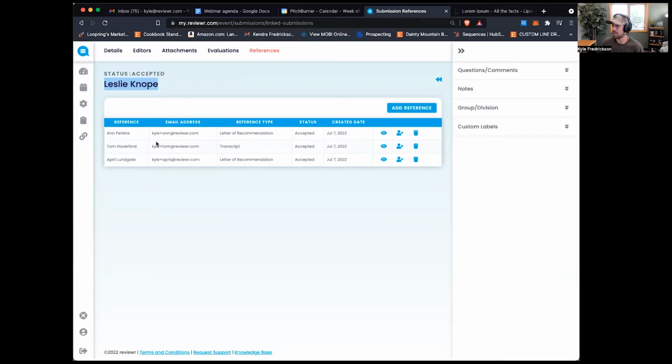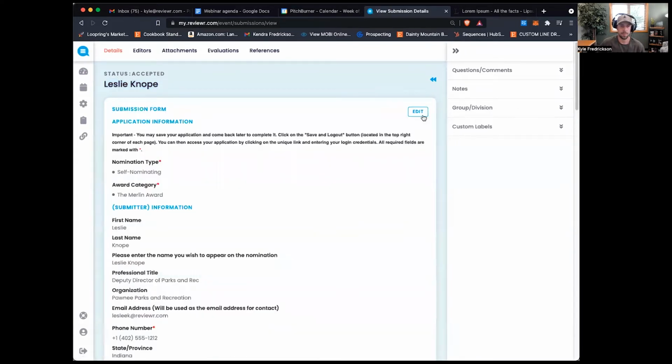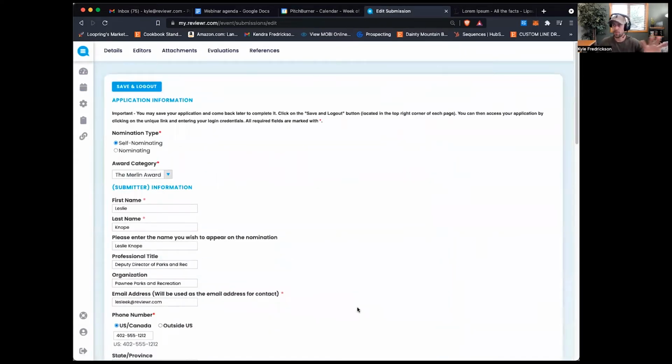This has also already been submitted. So obviously you can do it both from the front end, in this case Leslie, the applicant, fills out her initial form from the front facing side of things, as well as from the back end. So I can use this example, I can press edit. And so this is what the form would look like.